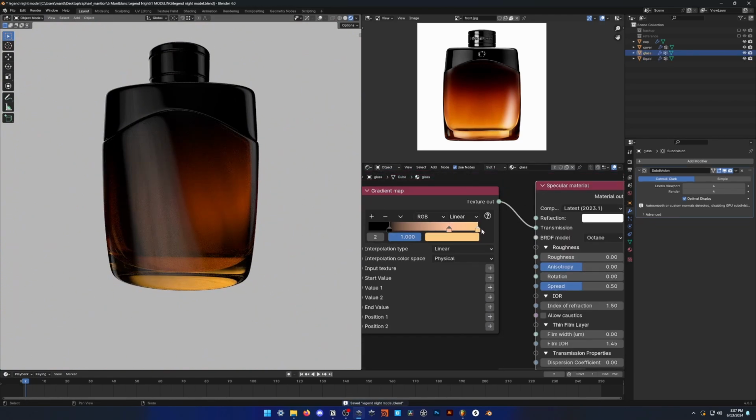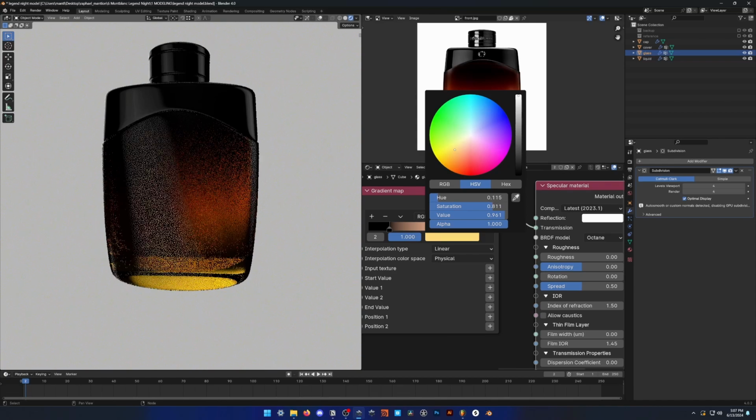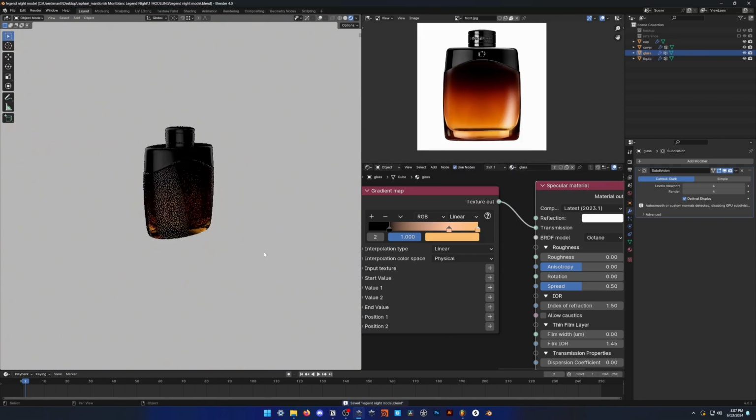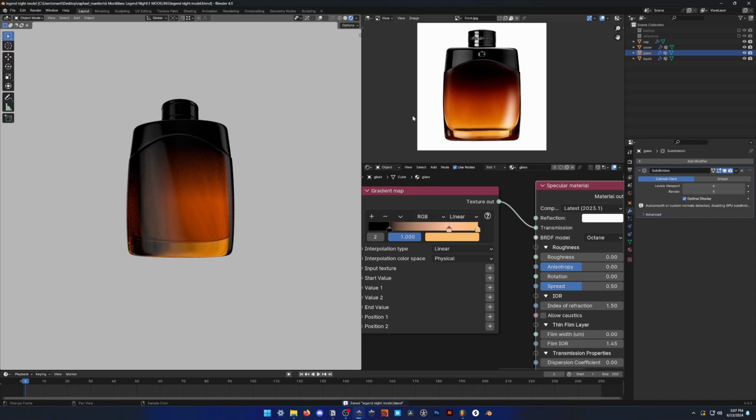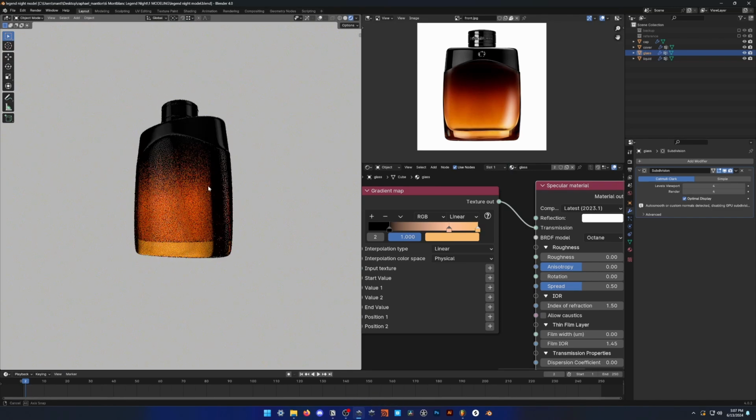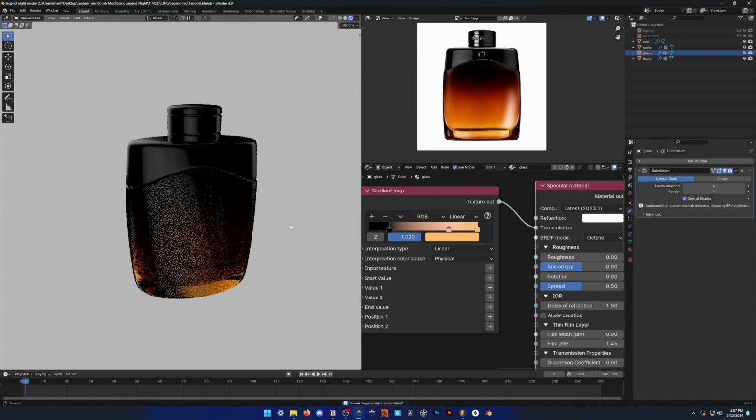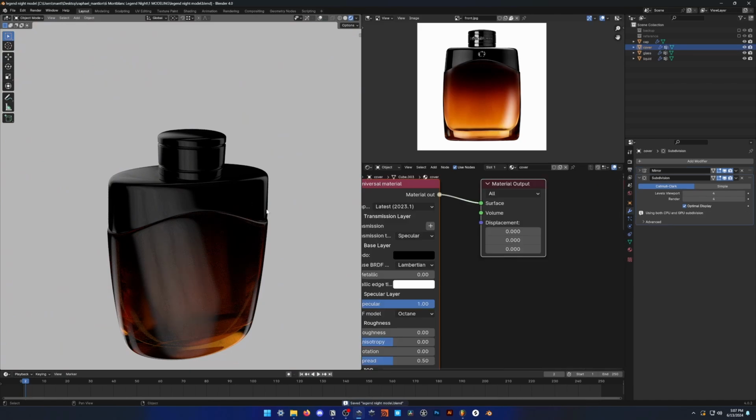All right, nice. And this still seems too yellow to me. There we go, that's nice. All right, I think we're doing pretty good on the gradient for now, right? So let's move on to the cap here.